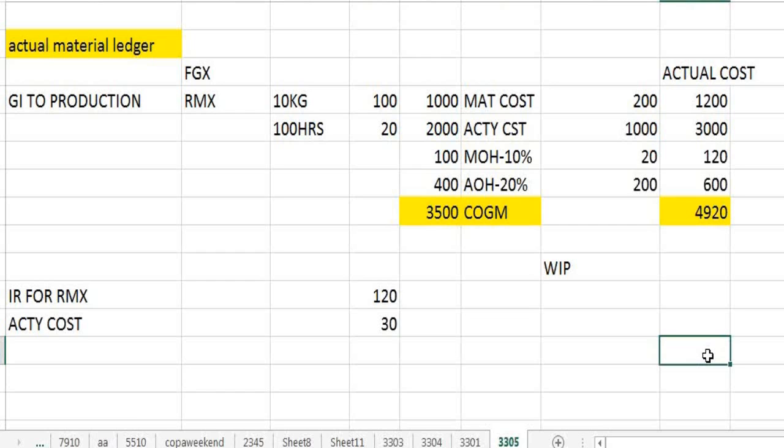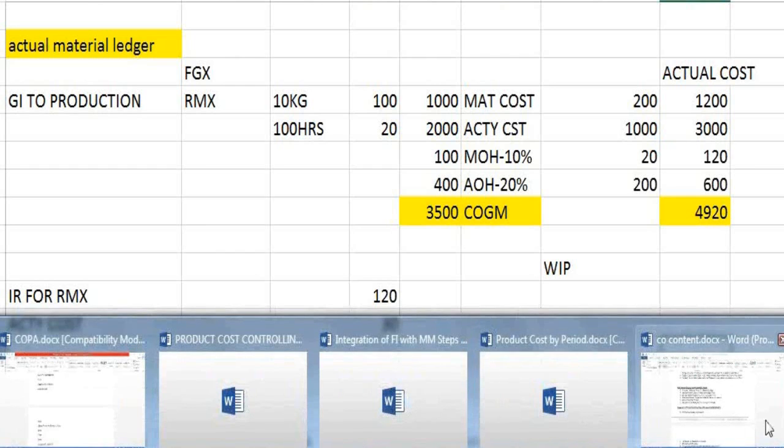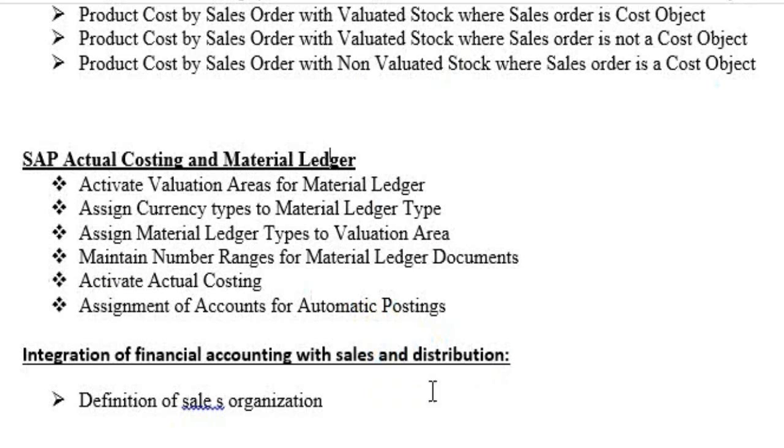There is a separate document it will generate when we are posting, that is the ML document. We call it a material ledger document. Along with the FI controlling document and COPA document, there is an ML document also. That will post if there is any price difference. So this we are going to learn in material ledger. This material ledger is also a very important topic for any controlling consultant.